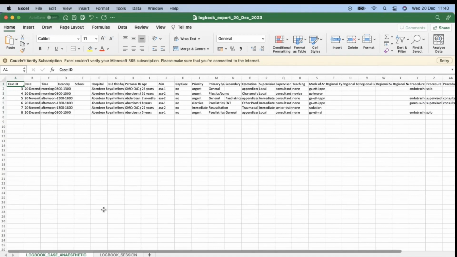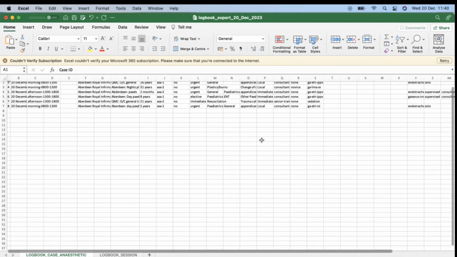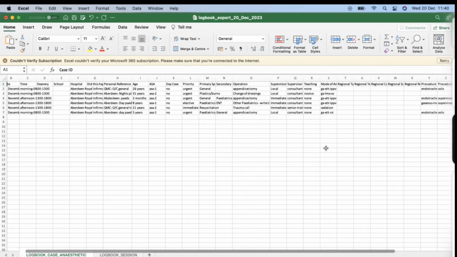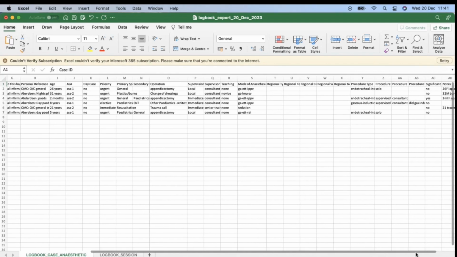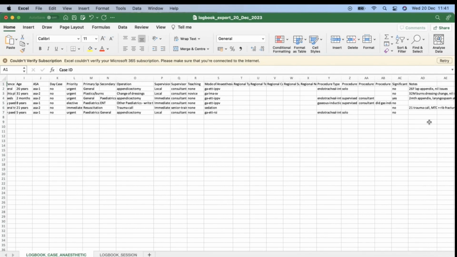So here it's got a lot more detail than the summary report. So it'll have everything that you filled in. So it's got your personal reference, the specific age of the patient, their ASA, whether or not they were a day case, obviously priority and the specialty information, the exact operation that they had, teaching you provided, the type of anaesthesia that has been involved, the procedure that you've done, whether or not you were supervised, and it will also at the end have your specific notes that you've talked about for that specific case.